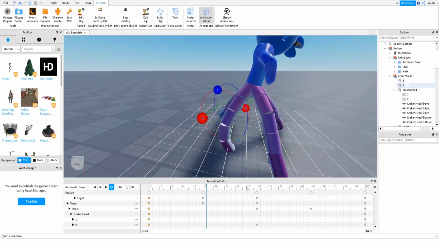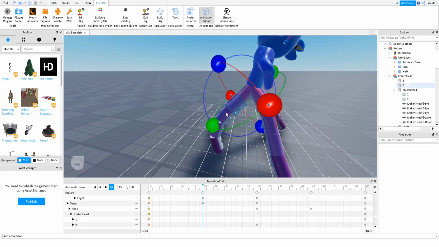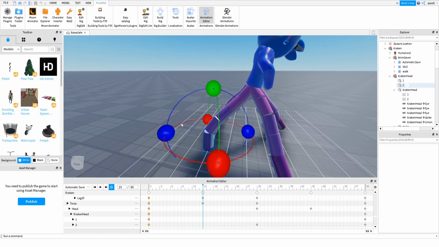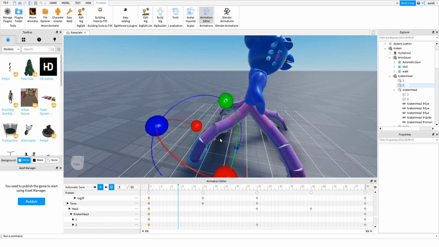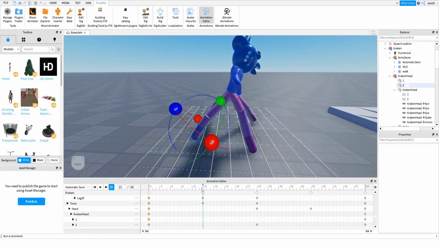Now we do the same for this one. We go to the middle one. We just move this one a little bit, this one a little bit, this one a little bit, this one a little bit, like this. Let me check if we can improve this one.